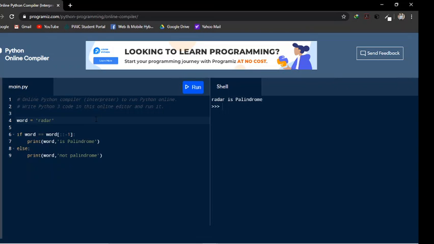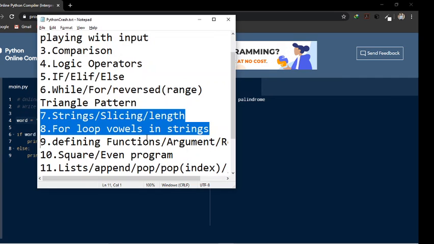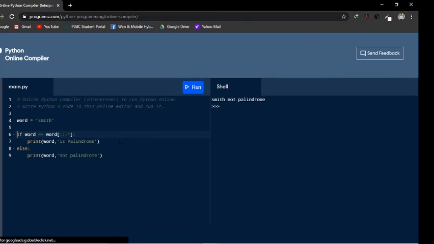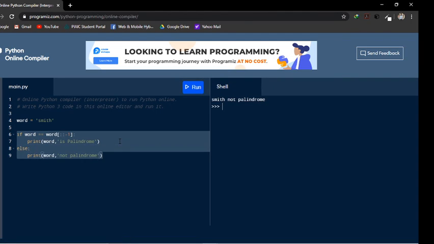Okay, and what I will do now, other word, so let's check this segment which is not a palindrome. Okay, so we are done with string slicing. Now the for loop, vowels in string. Now what I want to do, I want to check how many vowels are in the word, whatever word this is.